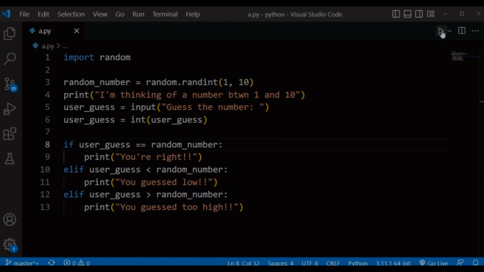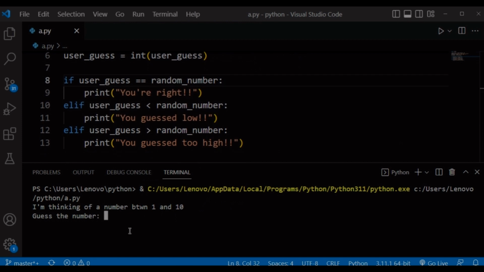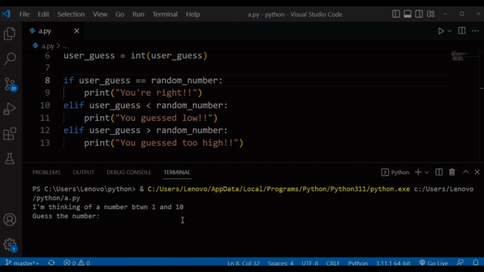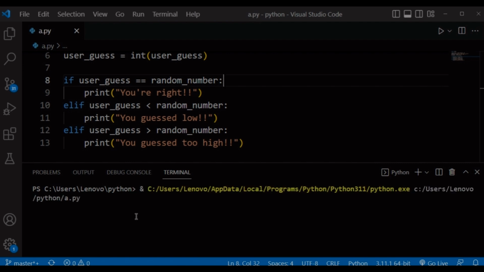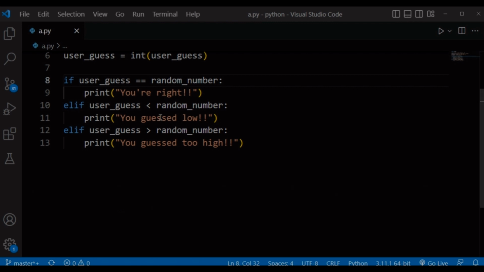So let's try again. I'm thinking of a number between 1 and 10, guess the number: 3. You guessed too high. Let's run our file again. Let me guess too low. You are right. So we guessed correctly. Let's run our file again. Now I want to guess maybe too low. You guessed low. So all the three conditions are working.